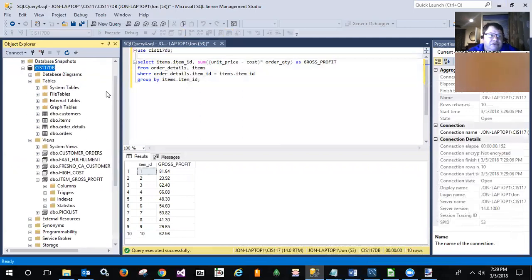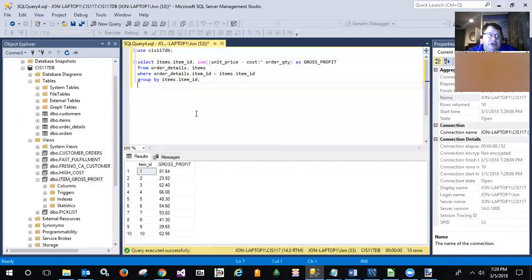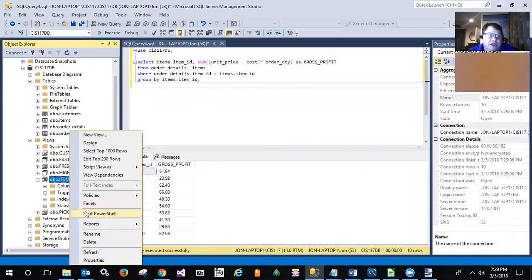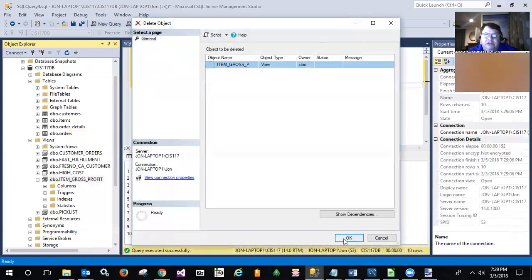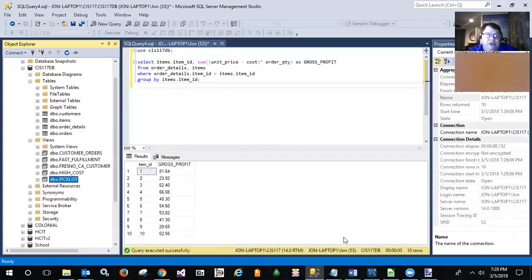Let me go see if the view. So I already have that view out here, and so it's going to error if I try and create it. I could either issue the drop command here, or the easy way is I'm just going to go ahead and drop, delete the view. Bam, it's gone.